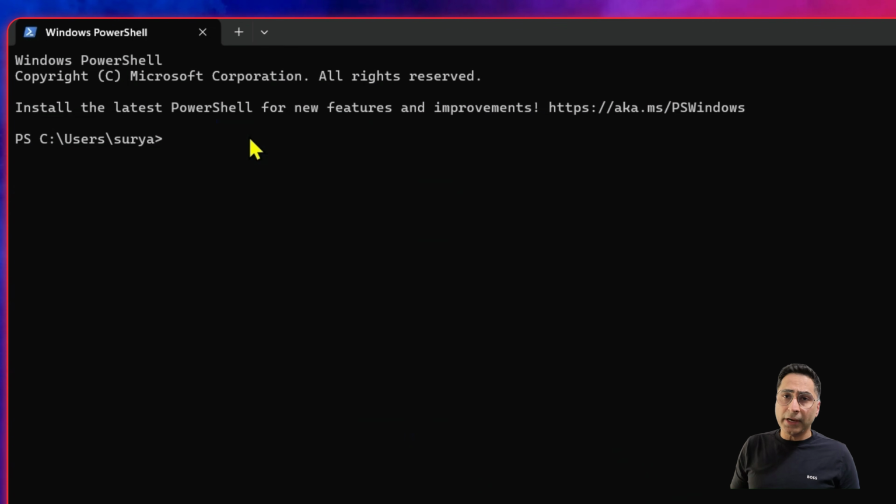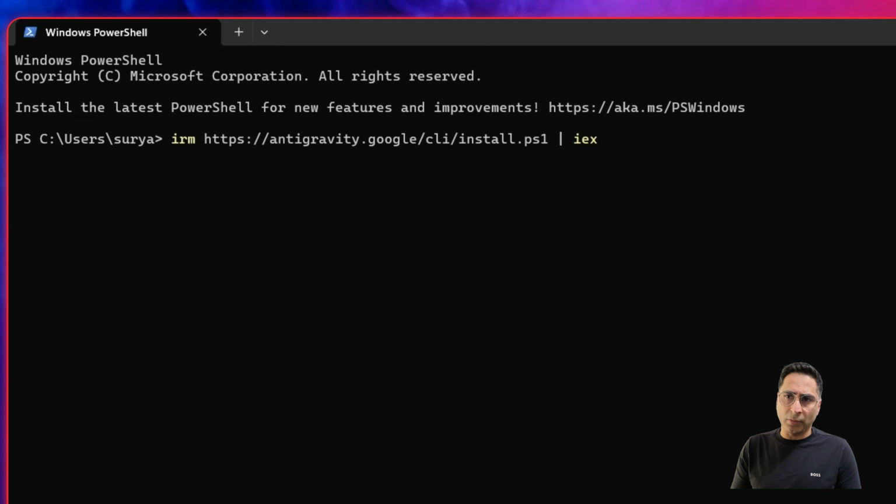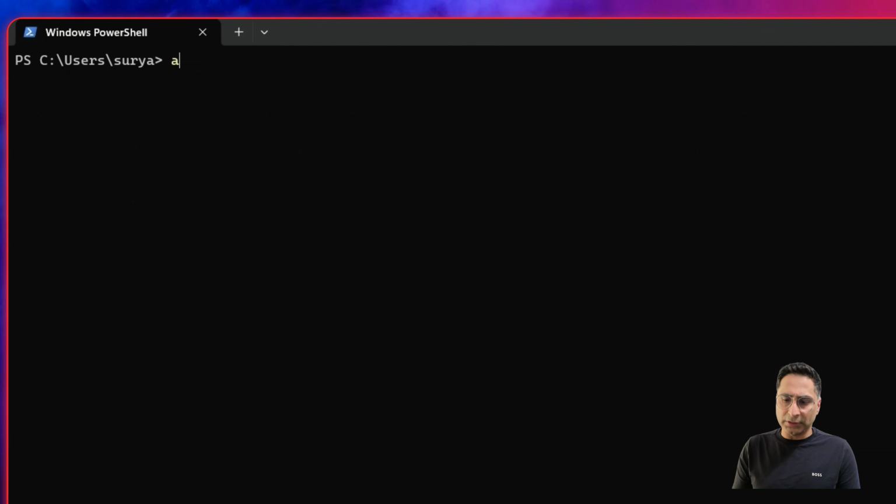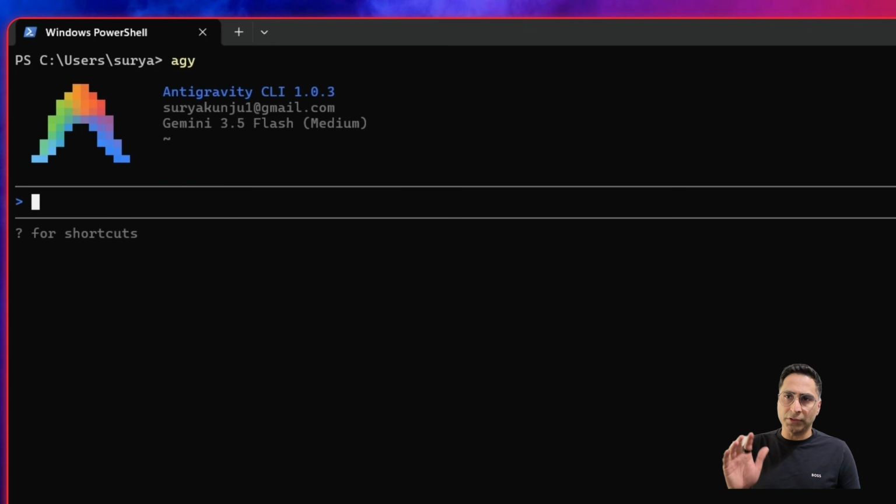Right, so you can see that I am in my Windows PowerShell. This is my terminal, but depending on your machine type, you can go to your own terminal. And this is the command that is required for you to install Antigravity CLI. Now I have already installed Antigravity CLI, so that's why I'm getting this. So what I'm going to do is I'm just going to open up Antigravity, which is AGY, and this is the experience that you will have, right?